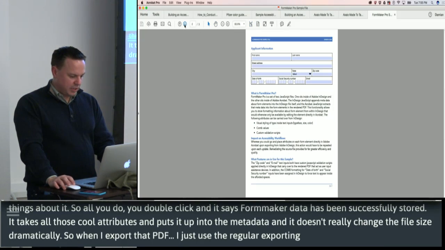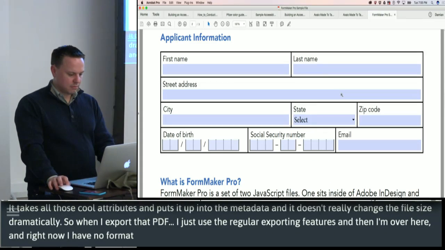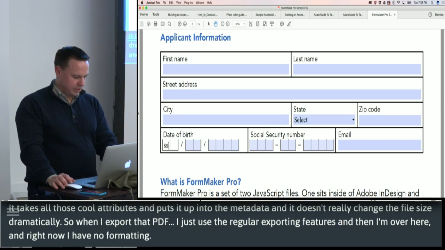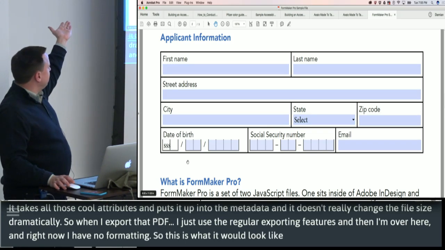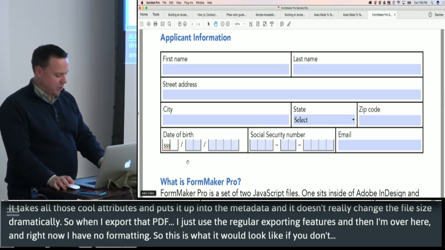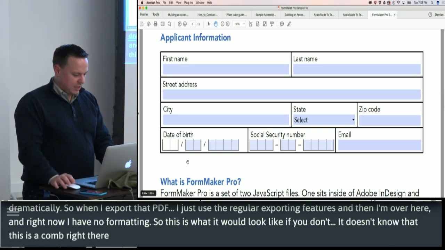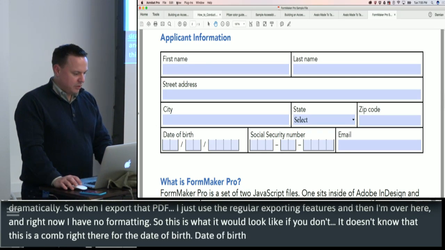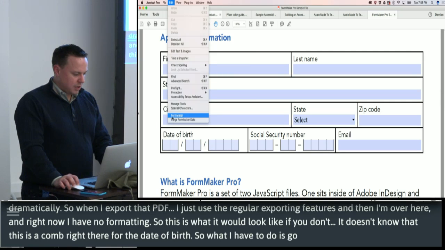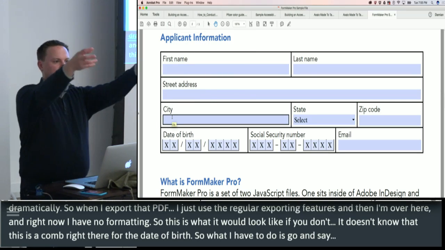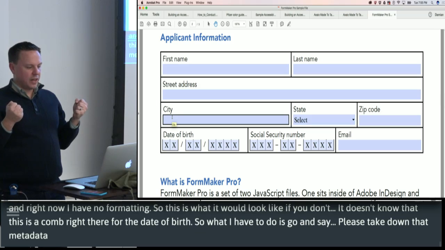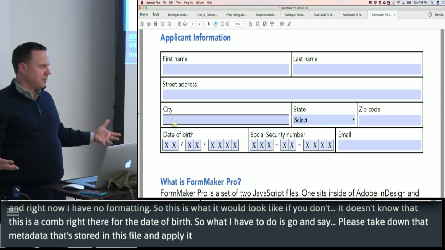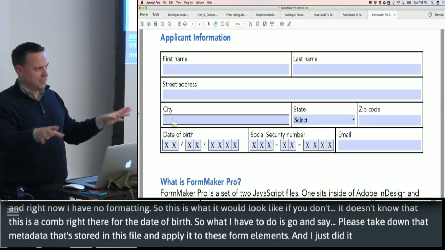And then I'm over here, and right now, I have no formatting, right? So this is what it would look like if you don't. It doesn't know that there's a comb right there for the date of birth. So what I have to do is go and say, please take down that metadata that's stored in this file and apply it to these form elements. And it just did it, boom, as fast as I clicked the button.